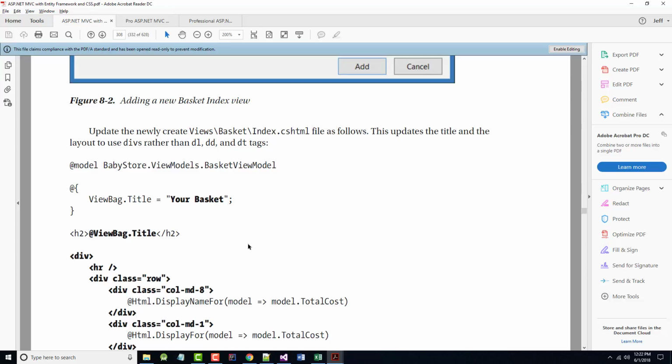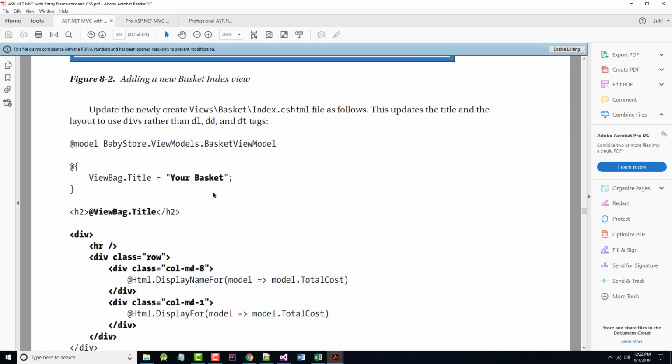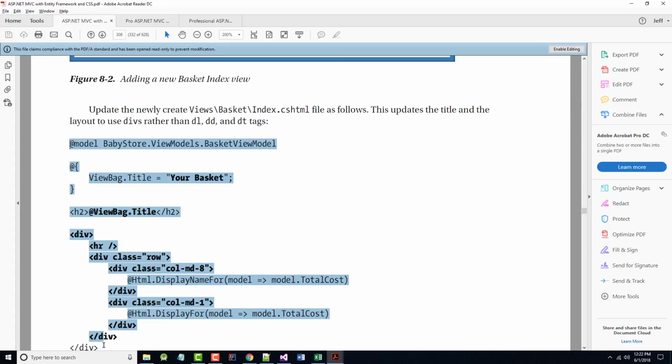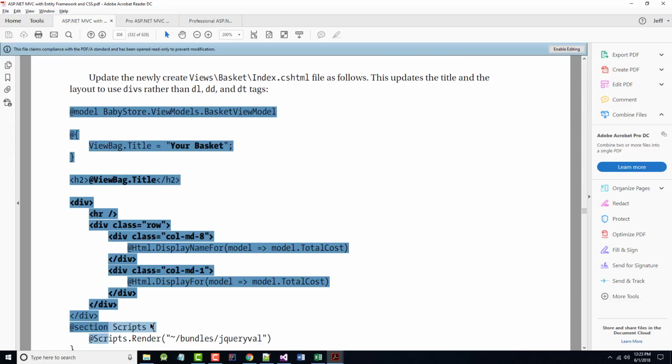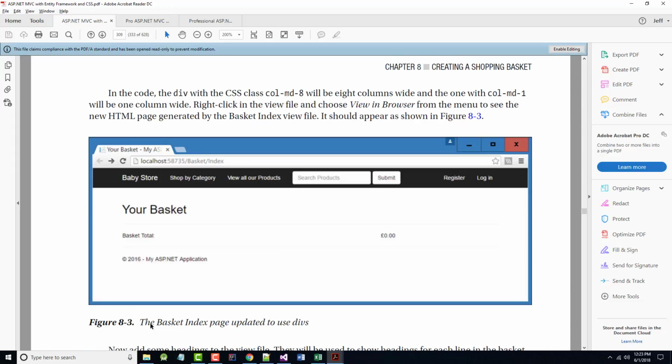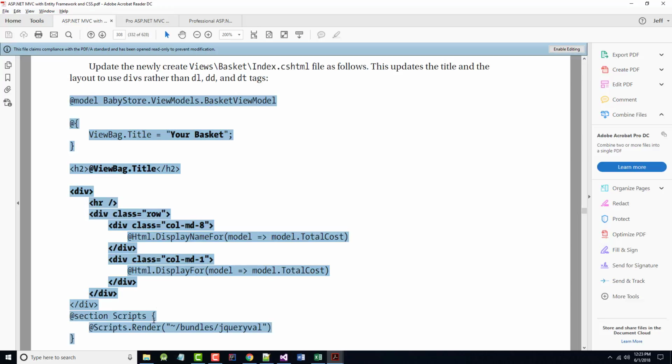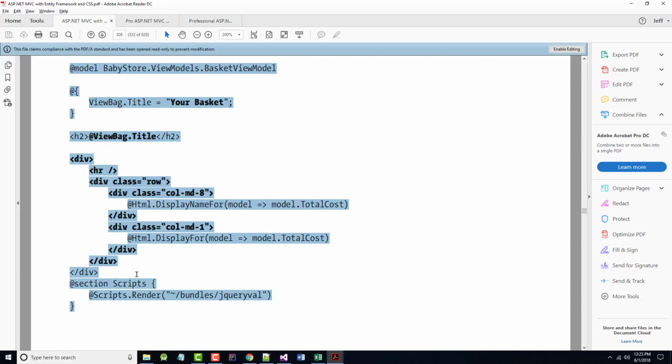Update the new view basket as follows. So I'm just going to grab everything. I'll have to change this baby store to BS2, but that's not a problem. So let's copy that to the clipboard.